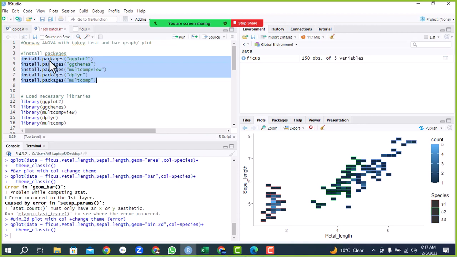So we need the packages ggplot2, ggthemes, multcompView, dplyr and multcomp. multcompView and multcomp are actually for multiple comparison. multcomp gives us a multiple comparison in the form of a table, while multcompView gives us information in the form of a plot. It can also give us information in the form of a table as well as a figure.